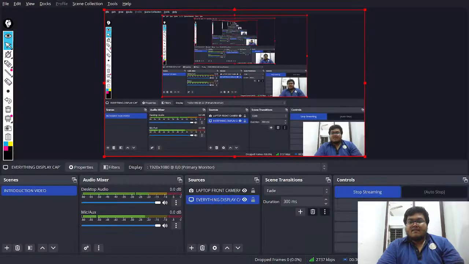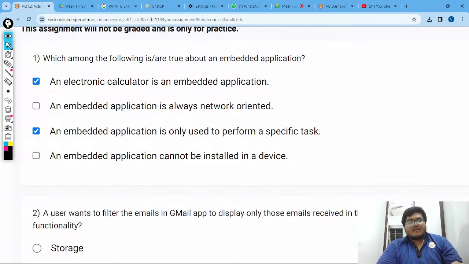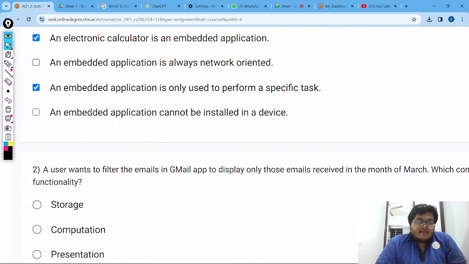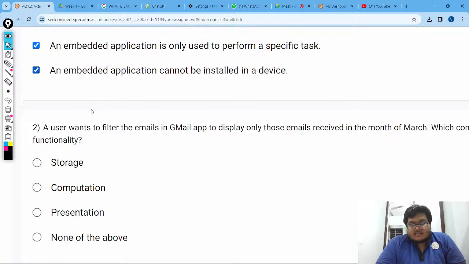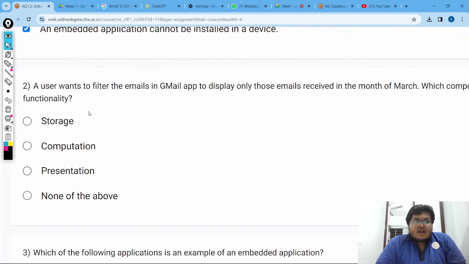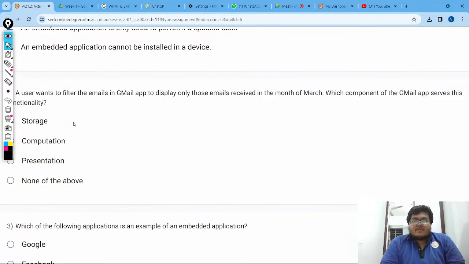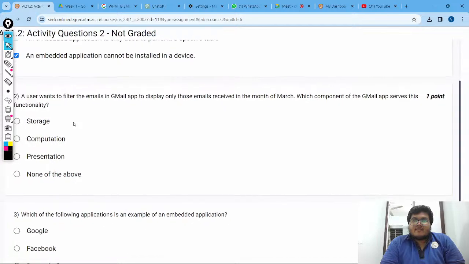Look, from my point of view, A and C should be true. Okay, let's leave the fourth. If it's true, it's true. Let's tick it. If it's incorrect, it will show. Next: a user wants to filter the emails in Gmail app to display only those emails received in the month of March. Which component of Gmail app services is this functionality?